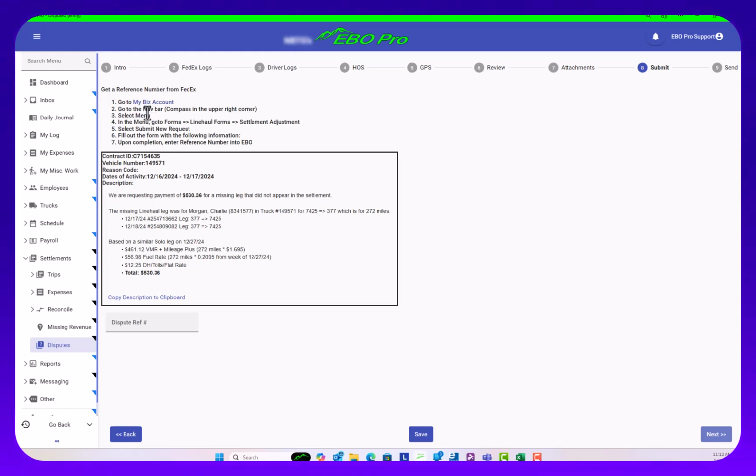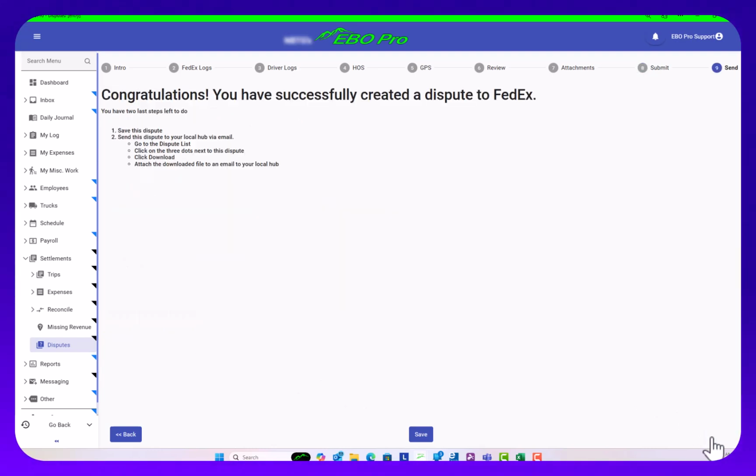You just go to your My Business account, go to the navigation bar menu, go to line haul forms and settlement adjustment, do submit new request, and in the form, copy and paste this in. So you're just going to click that copy button, paste it in, and then submit it, and it's going to give you a reference number. I'm just going to put in a fake reference number for this one, and then you just click next, and that says you've successfully created your dispute. So you want to save this dispute off to your computer, the whole package, and then send it to the proper person at your hub that you're turning it into.